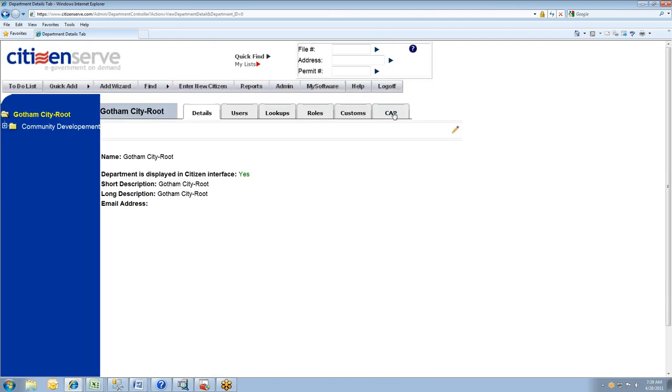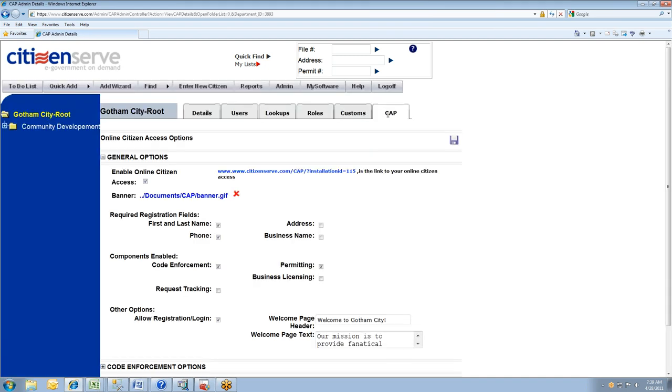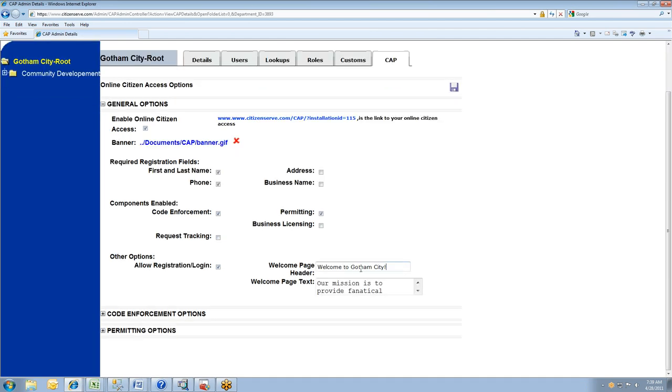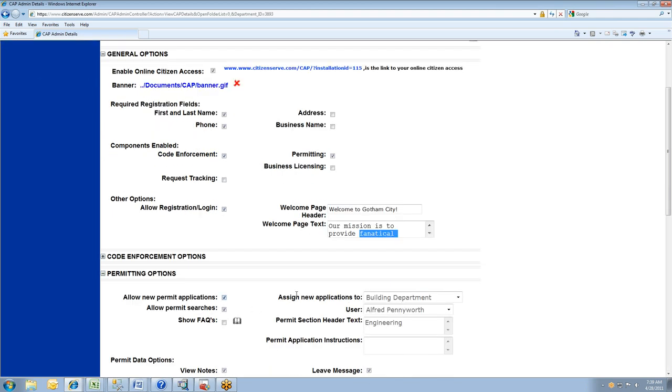Okay, so the freebie one, you configure it over here in the admin section. There's a tab for citizen access pages. So you can configure this. We can do it for you, whichever you prefer. And so you can come in and say, all right, we want to do code enforcement, permitting, licensing, whatever items you want to allow on the access pages. You can set header page and welcome page. And then within the different components, you can select your options.